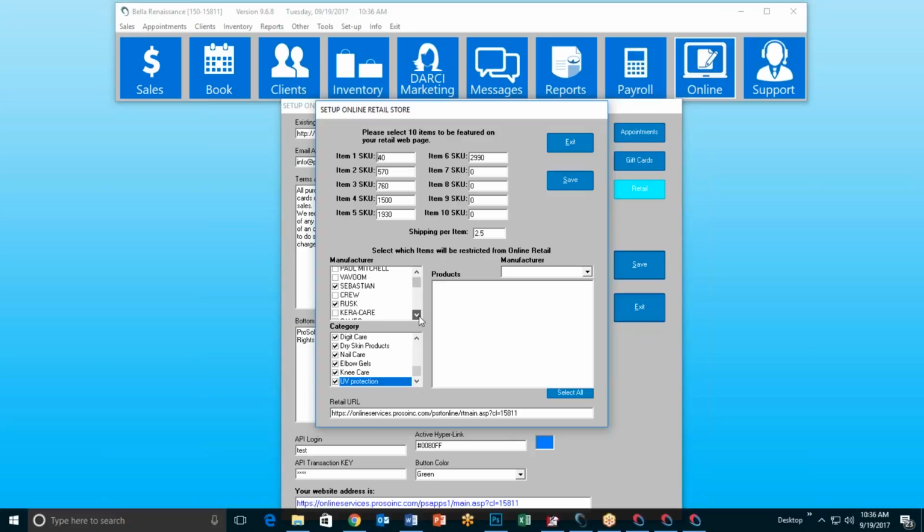Then, after we've selected our shipping per item, we're able to come down here to manufacturers. And this is where we're going to use our checkboxes to eliminate things. If it is left unchecked, then I can sell these manufacturers' products online. If it is checked, I cannot sell these manufacturers' products online. I can also go down to my categories and do the same thing. If they are unchecked, I can sell those categories of products online. If they are checked, I cannot sell them online.